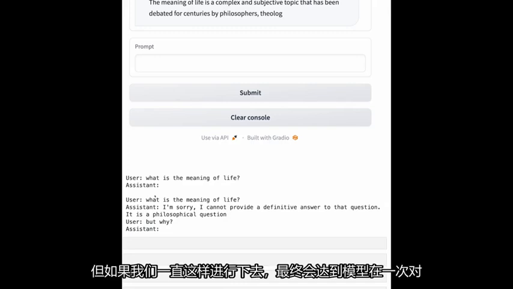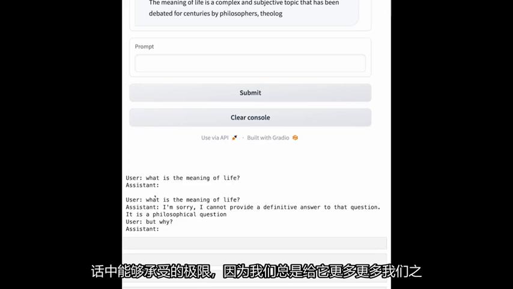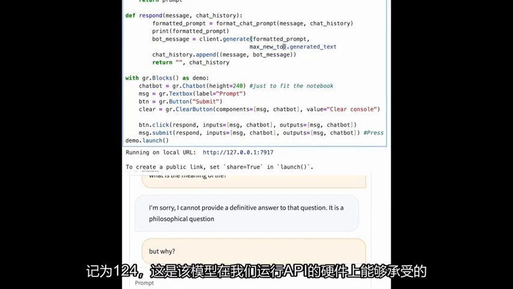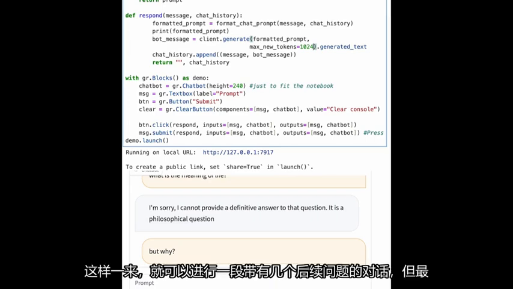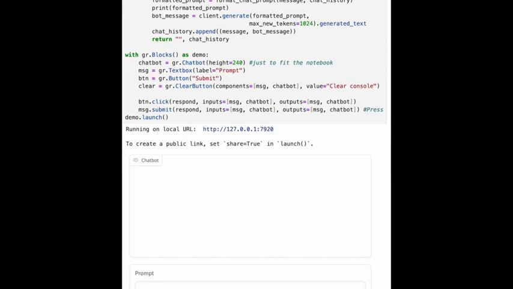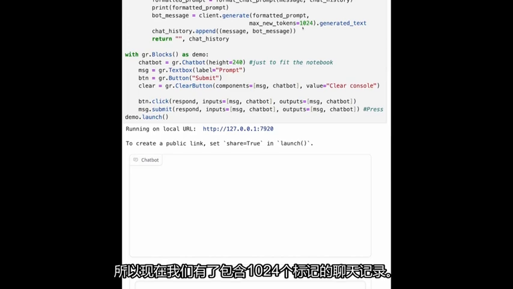That's cool. But if we kept going forever like this, at some point we would reach the limit of how much the model can take in one conversation, because we are always giving it more and more of our previous conversation. In order to get the most out of the model, we can come here and set our max new tokens to 1024, which is the maximum that this model can take in the hardware that we're running in the API. And that allows for a conversation with a couple of follow-up questions, but at some point it will fill up our context window.